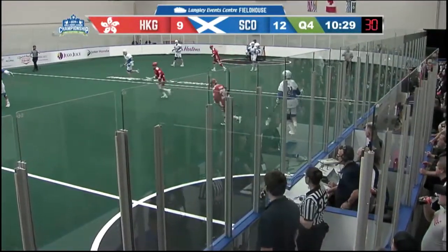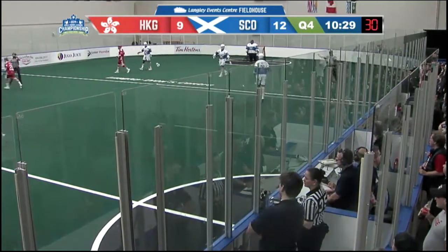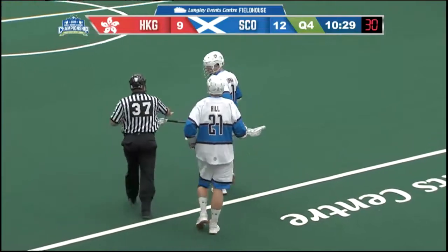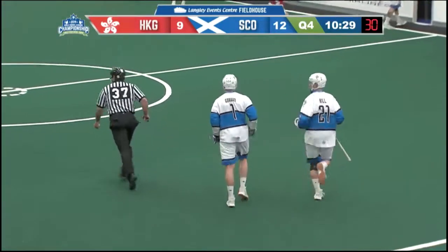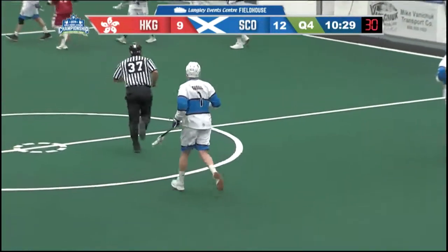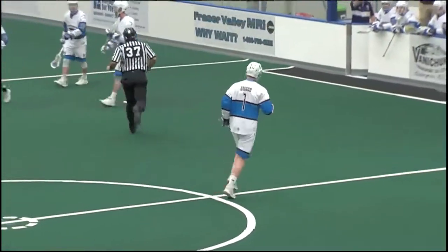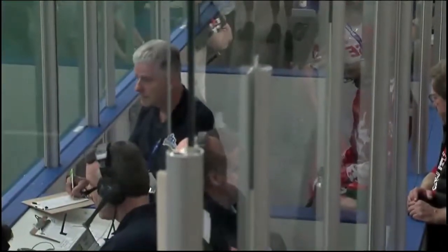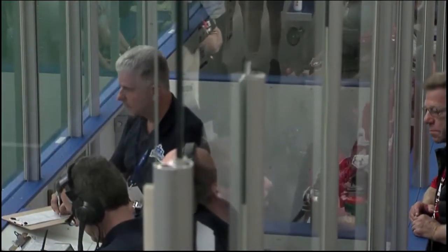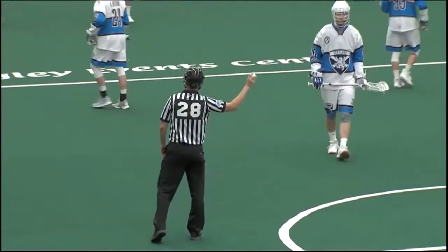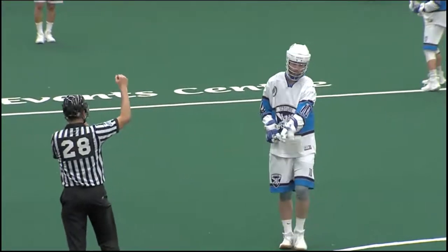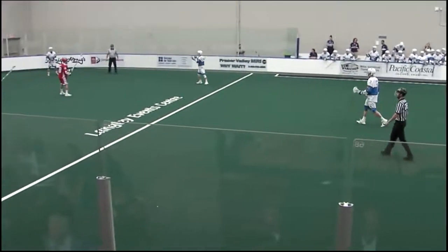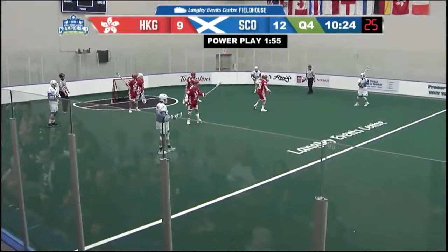They have been all game long, but the coaching staff for Hong Kong are extremely animated with the play of their team, with the officiating sometimes, but just really in the game and behind the bench. A lot of smiles on Scotland's bench. Scotland, the home team for this one.